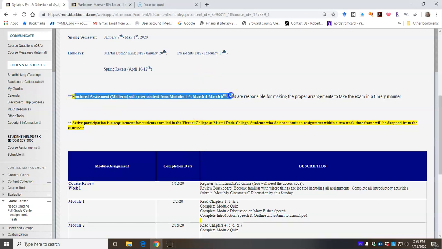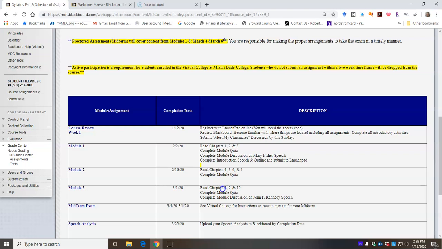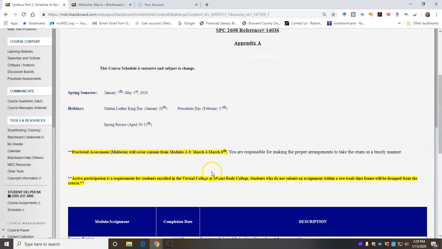Please note, you only have one midterm. You do not have a final. Your midterm is from March 4th to March 6th. It covers all of the content from modules 1, 2, and 3, that's chapters 1 through 10. All of that content will be on your exam. I will provide you with more information as we get closer, but keep that in mind. Even if you are traveling out of the country or whatever, you are responsible for this exam.